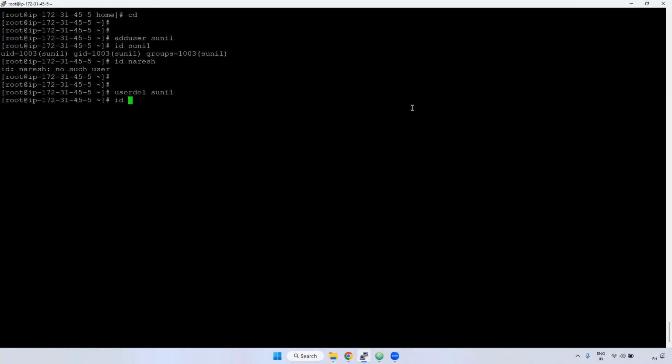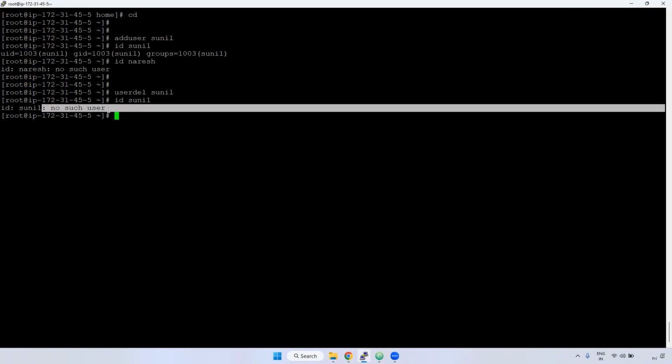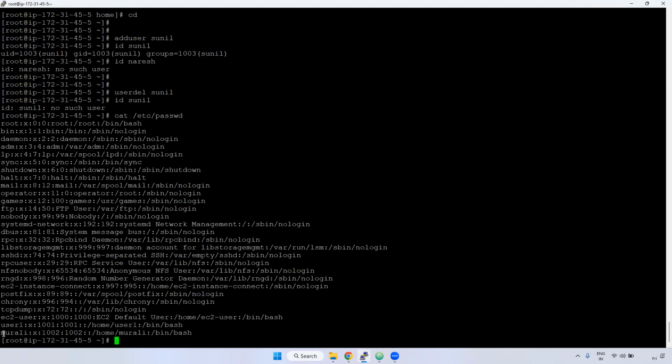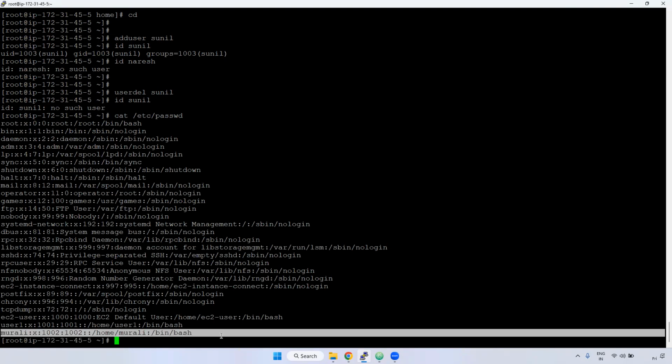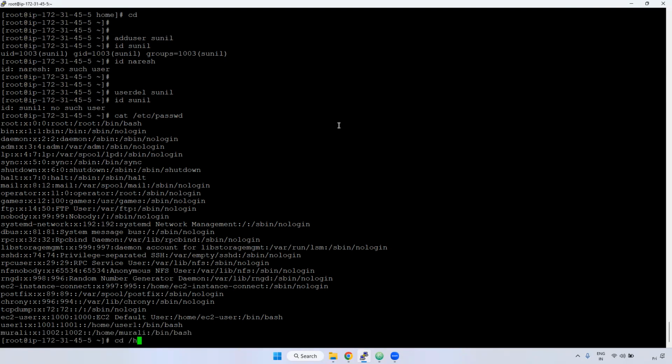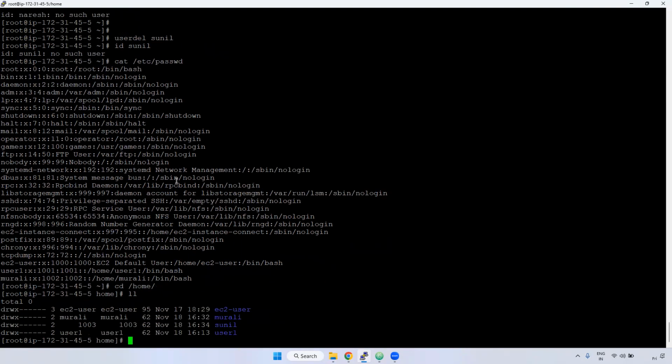Now I'm using the id command to verify whether the user is there or not, because we have deleted it. That is the reason it is showing no such user. Even if you check in /etc/passwd, the particular user won't be there. If you observe here, Murali is there, but the Sunil user is not. And if you go to the home directory, as I said, if you don't give -r, the Sunil directory will still be present.